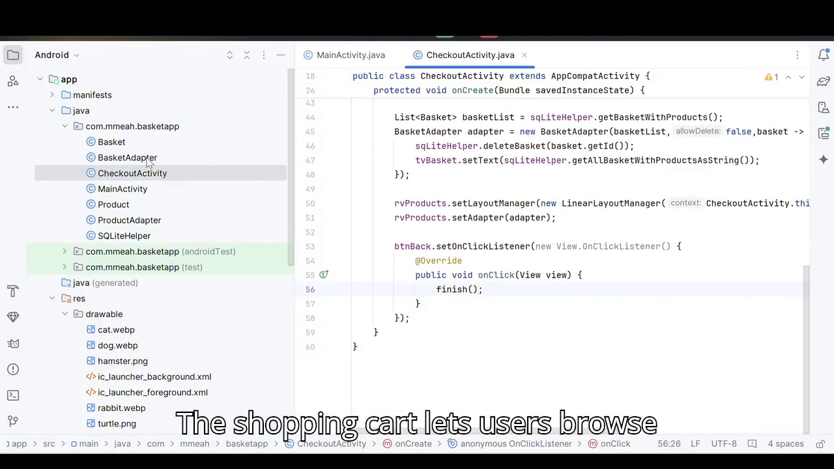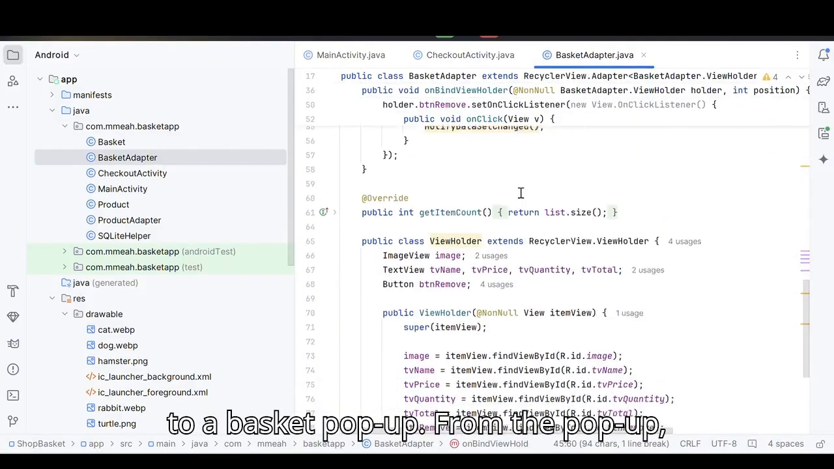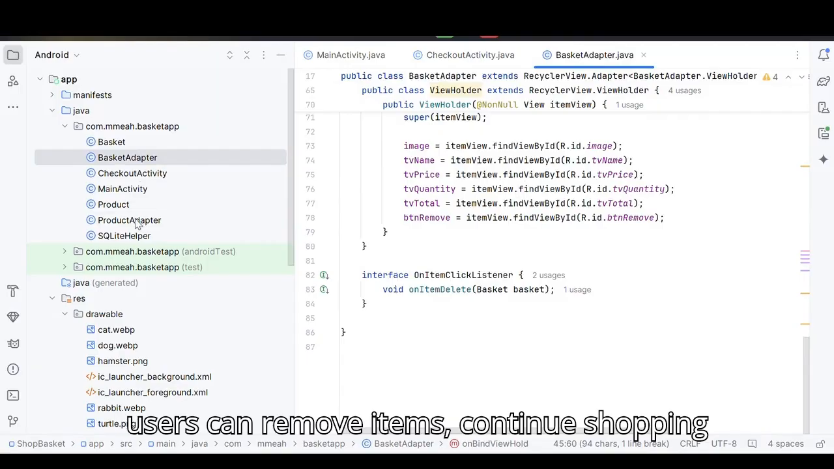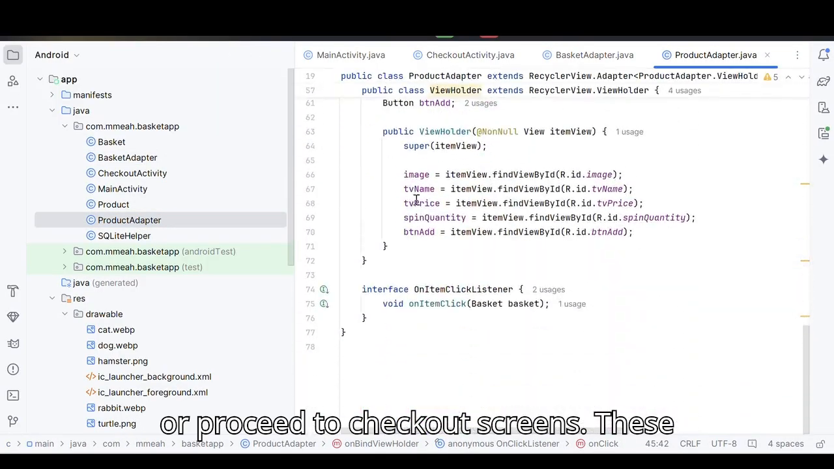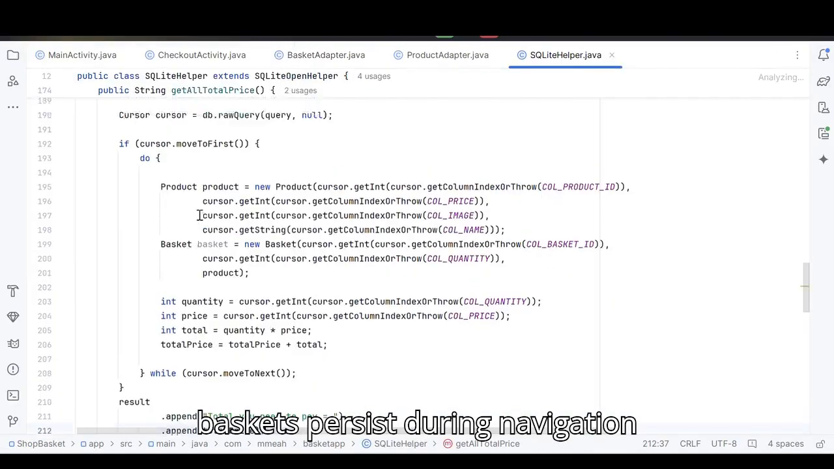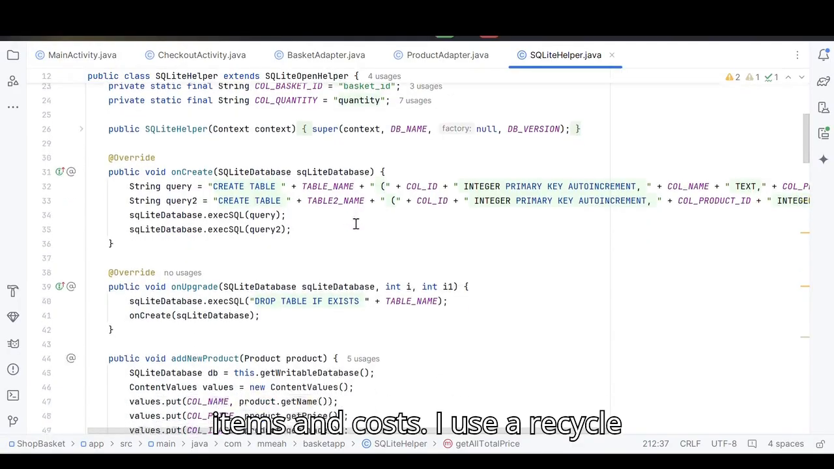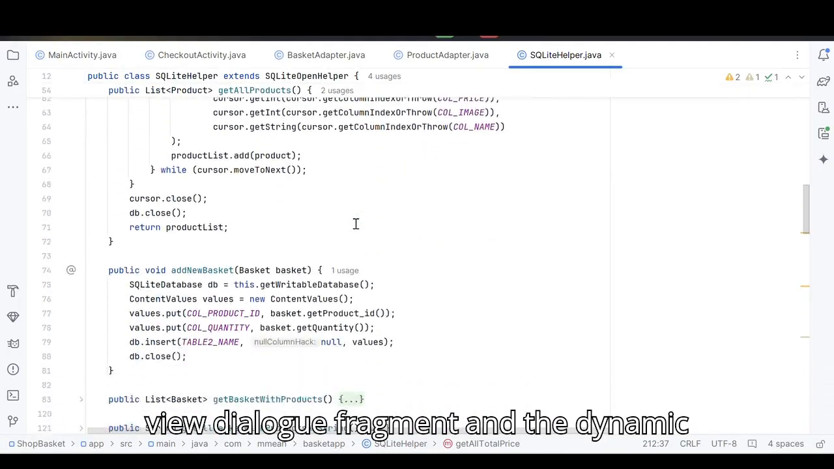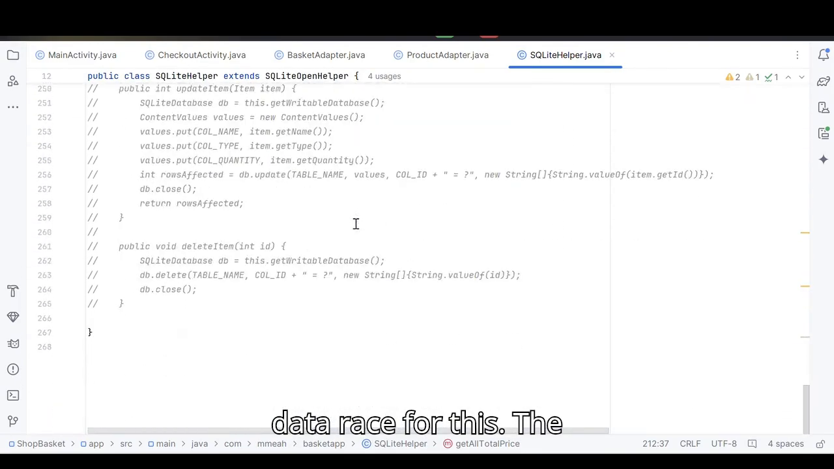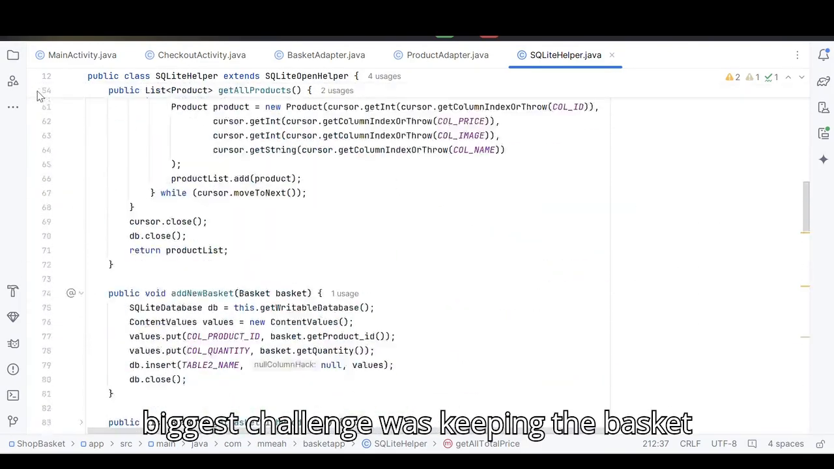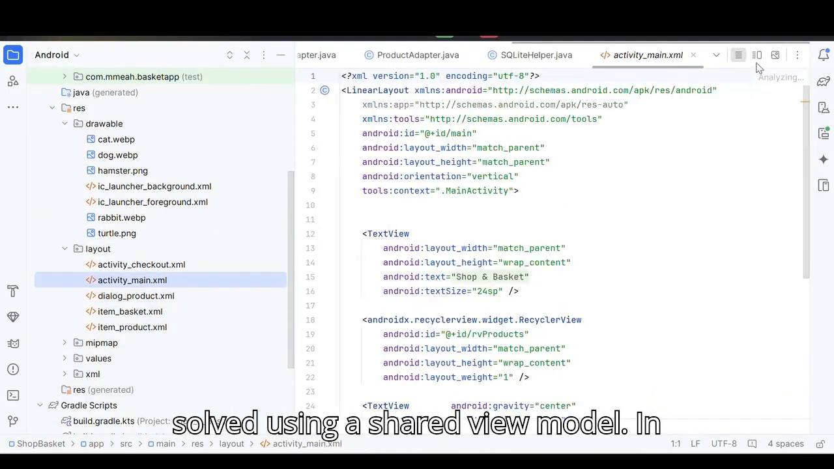The shopping cart lets users browse products, select quantities, and add them to a basket pop up. From the pop up, users can remove items, continue shopping, or proceed to checkout screens. These baskets persist during navigation, and the checkout screen displays total items and cost. I use a RecyclerView, a dialog fragment, and dynamic data arrays for this. The biggest challenge was keeping the basket state consistent across screens, which I solved using a shared ViewModel.